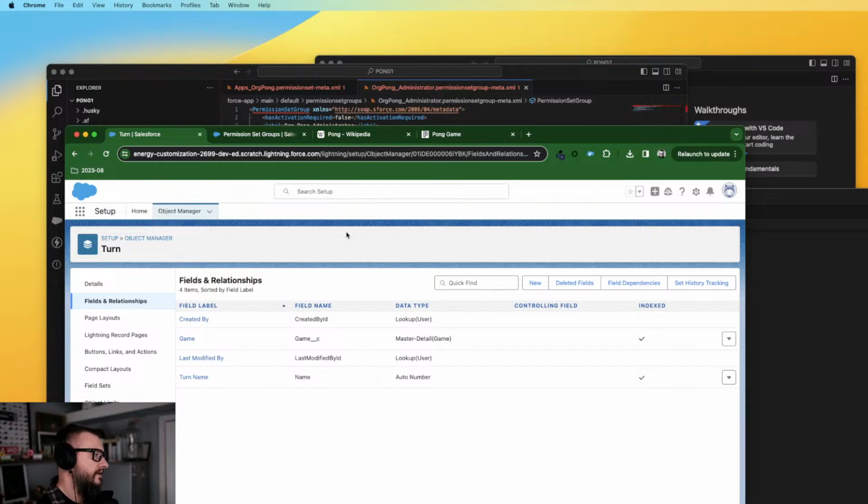Trying to think. So our Pong1 org is going to say, let's play a Pong game. It needs to send that to org2 to let them know that we're playing a game. Org2 needs to store that. I think it needs to store that Pong game as a record of its own. We've got to think about how we keep these in sync.